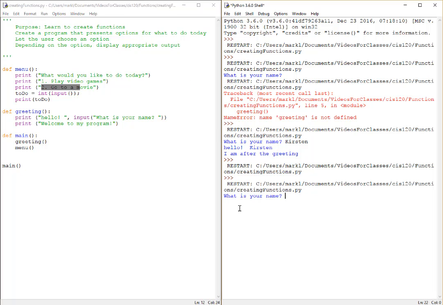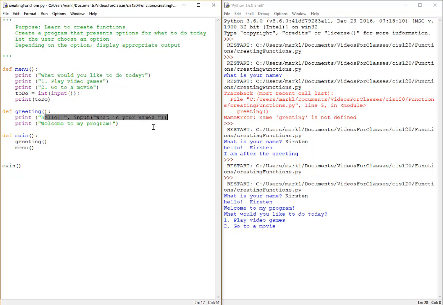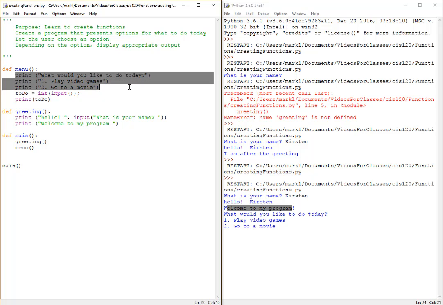So let's go ahead and run that and make sure it works. What is your name? It's Kirsten. Hello, Kirsten, which is what was here. And then it printed welcome to my program, which was here. And then it executed that. It left greeting. It came back here. And it should have run the menu, which printed what are you going to do today. So it looks like it's doing things in the order that I expected.